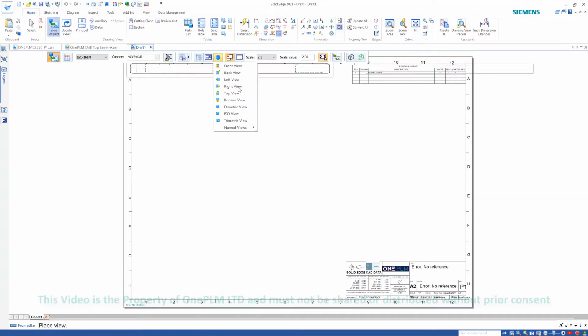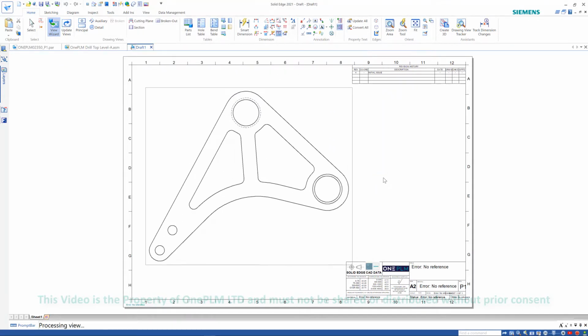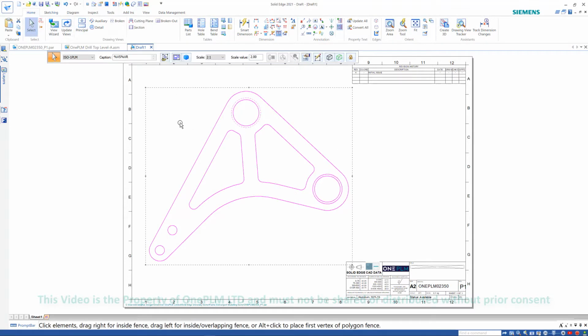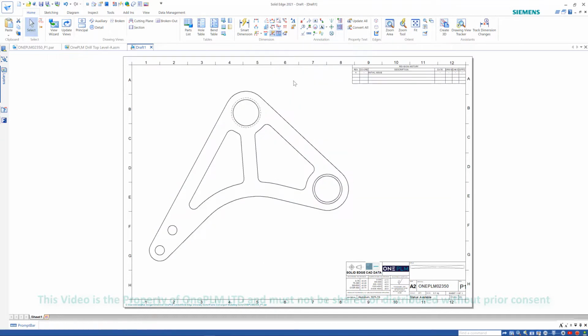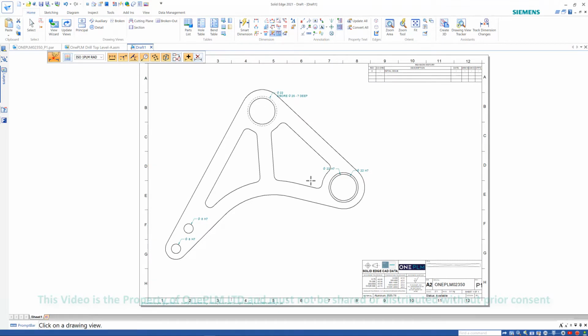I'm just going to set my views properly. Top, and I'm just going to have that single view. So that's got my item. Just going to escape out of there. Now we can use an option here called retrieve dimensions. This is going to allow us to retrieve the dimensions from this view, so all those items we added on there.